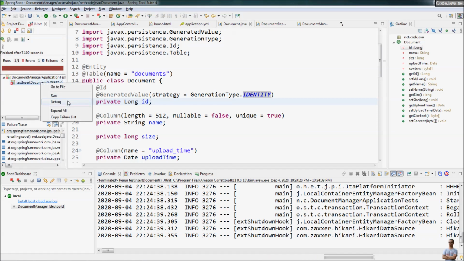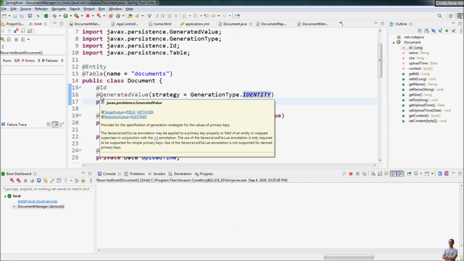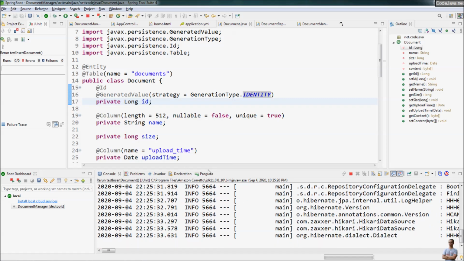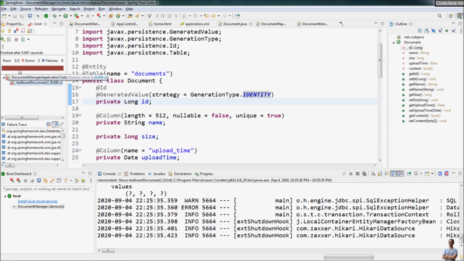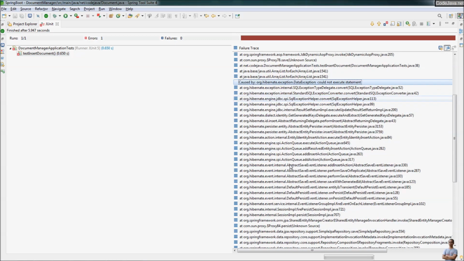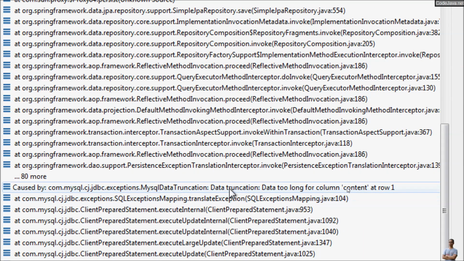Now run the test method again. It's very normal if the first test failed. Oh, it failed again. Let's see. Here we got the root cause of the error is data truncation, data too long for the column content.